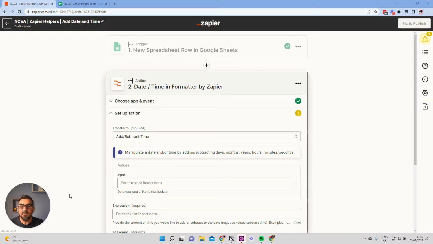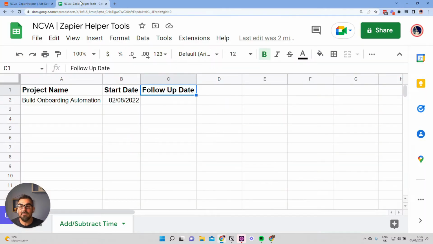Okay, this time we're looking at the Zapier add subtract time. This is a date and time formatter from Zapier, one of the helpers, and it specifically adds or subtracts time from a value that we give it. Let me just show you the setup we have here. We have a simple Google Sheet with the project name, a start date, 2nd of August, and the follow-up date. What we want to do is take this date and add 7 days to it, and then put that in the follow-up date.